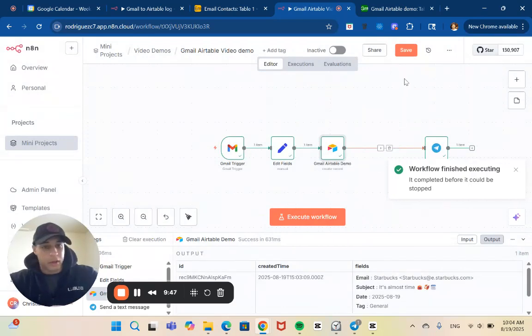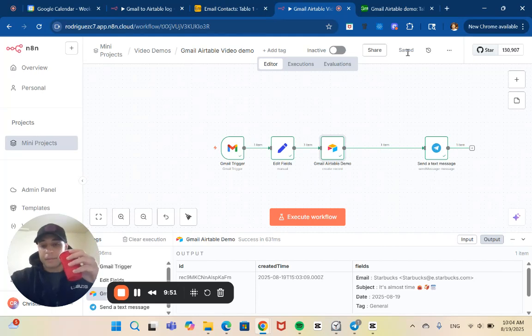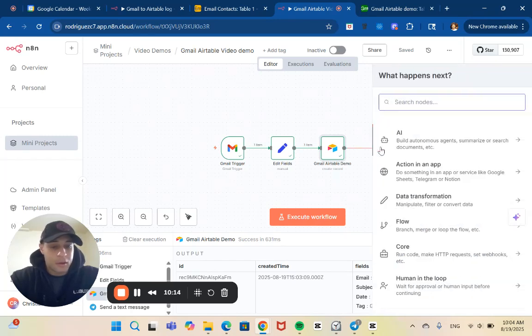Also, when you're working on this workflow, make sure you hit save. You don't want to not hit save, and then you do all this work, and for some reason your computer shuts off or something happens, and you lose everything. So always make sure you click save, because it's happened to me a few times and it can be frustrating, but it gives you a chance to do something better.